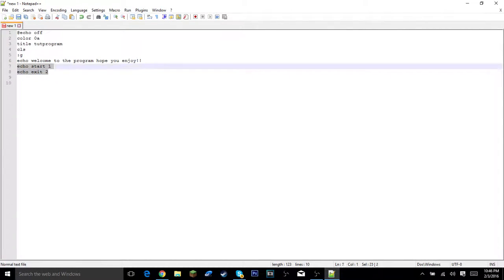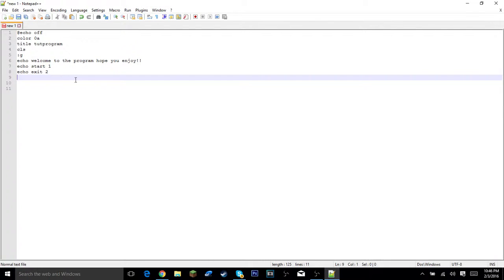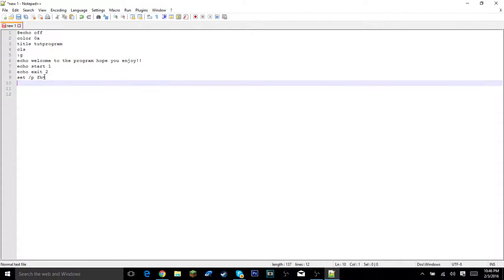Now whenever you say this, you have to say a number next to it. So if you want to start, you click 1 and then enter, and it'll go to start, and then exit is 2, and it'll go to there. The way that works is you have everything you want it to say. Now this is where you want it to go. So at the end of every single thing, you want to do set /p, and then you can choose anything really, like FH, and then put an equal sign at the end of it.